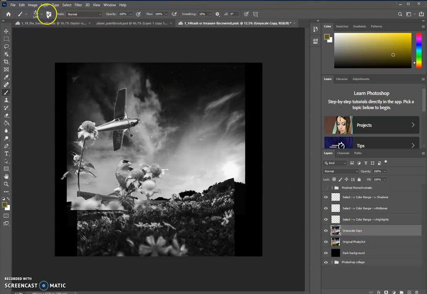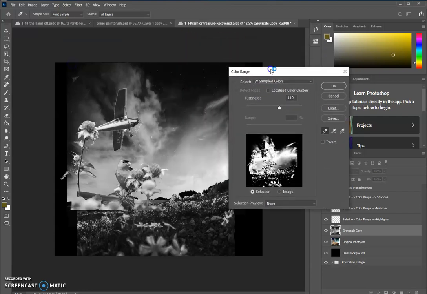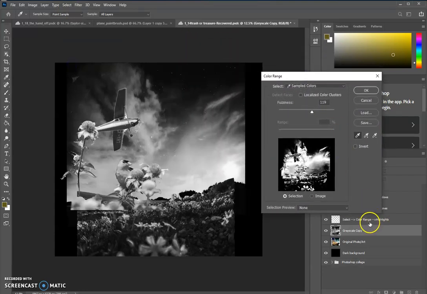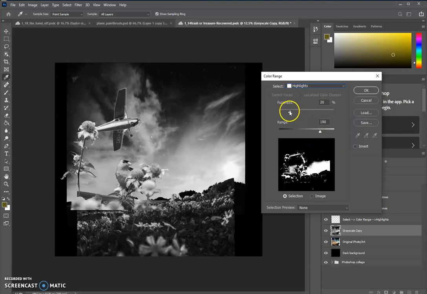From here, so long as you have your custom paintbrush already selected, you're going to go to Select, Color Range, and this menu is going to pop up. Then, if I want to start with my highlight area, I'm going to click on the sample colors, choose Highlights, and then adjust the fuzziness and the range so that you get exactly the amount of highlight that you want.